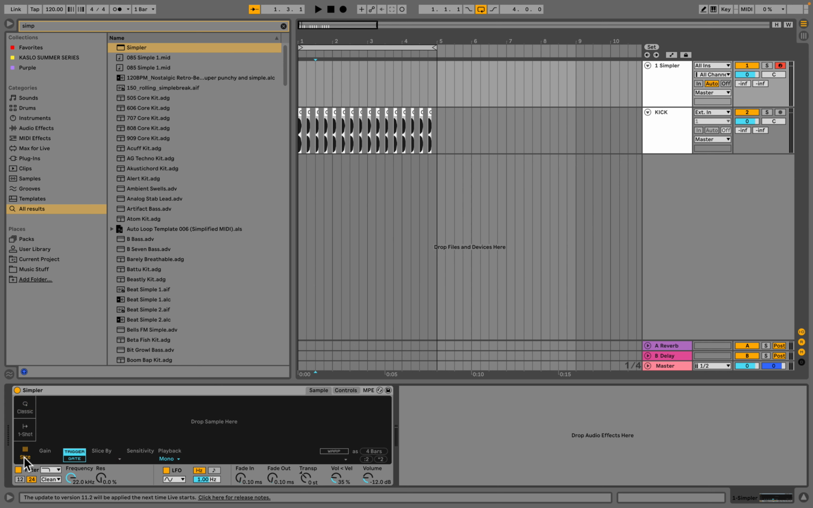And then the slice mode, which is what we're going to be using here, is actually going to apply a musical key or a musical note that corresponds to your keyboard to each one of the transients, so that we can create some weird randomness.